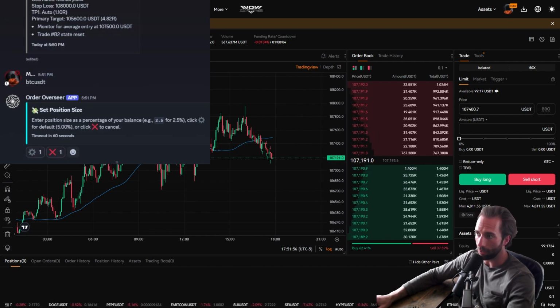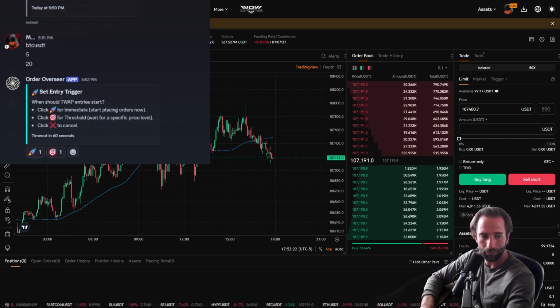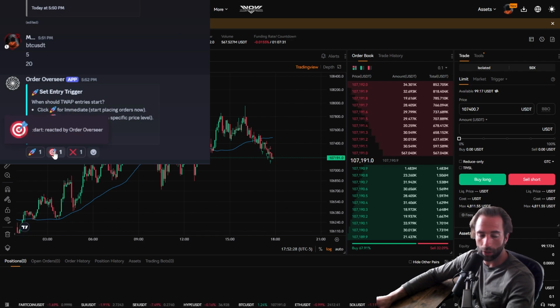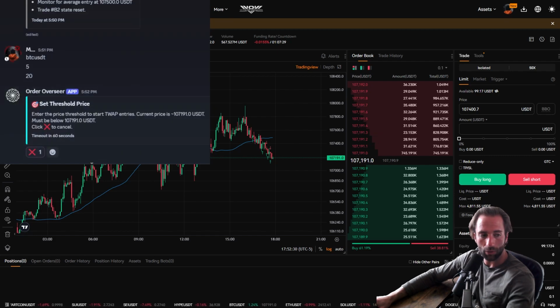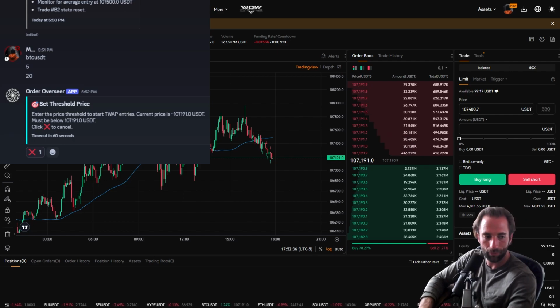Now in this one, you can actually manually set your position size because I think a lot of people might end up using this for swing positions, long-term positions, things like that. Now again, you can start entering immediately or you can put a threshold. In this example right off the bat, we're going to use threshold, set your threshold price. So what does this mean? Let's just say 107.